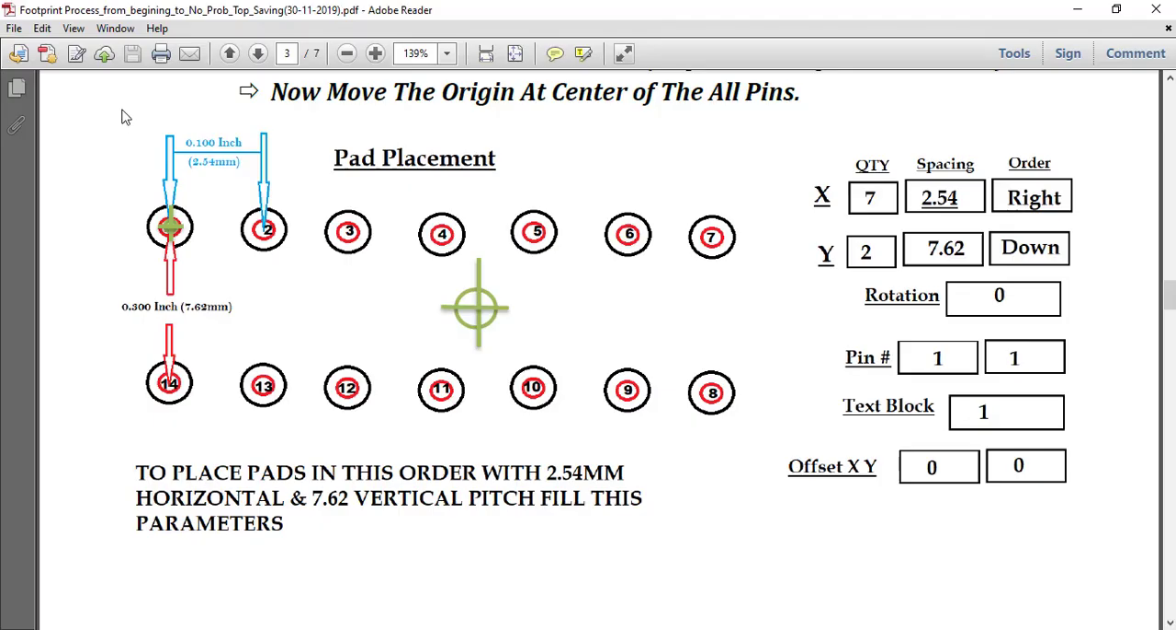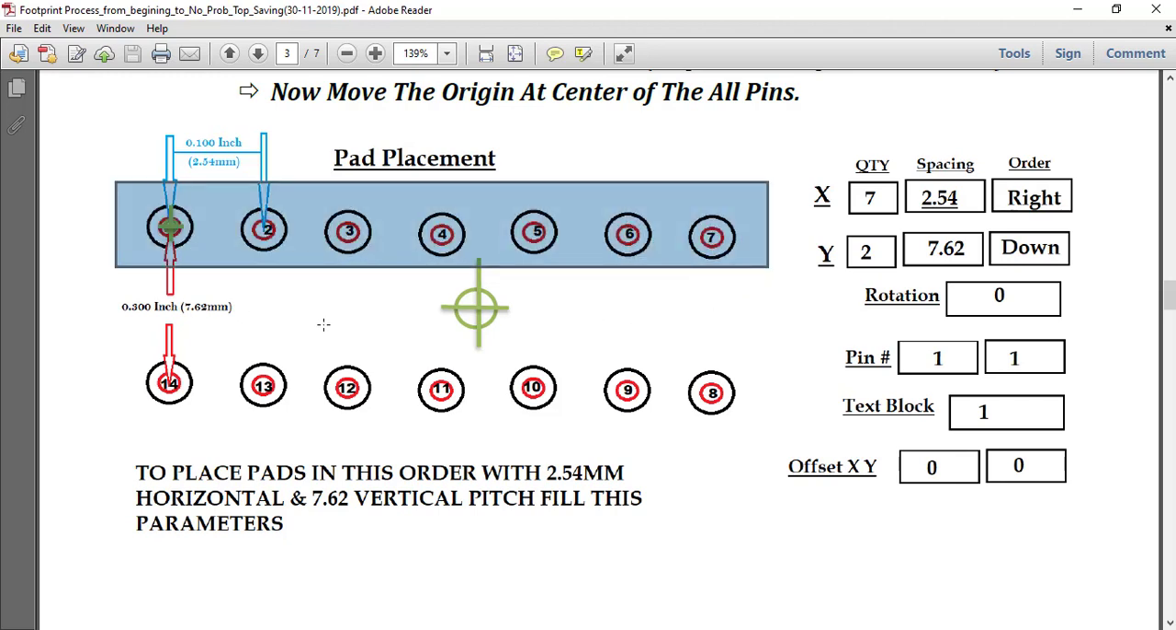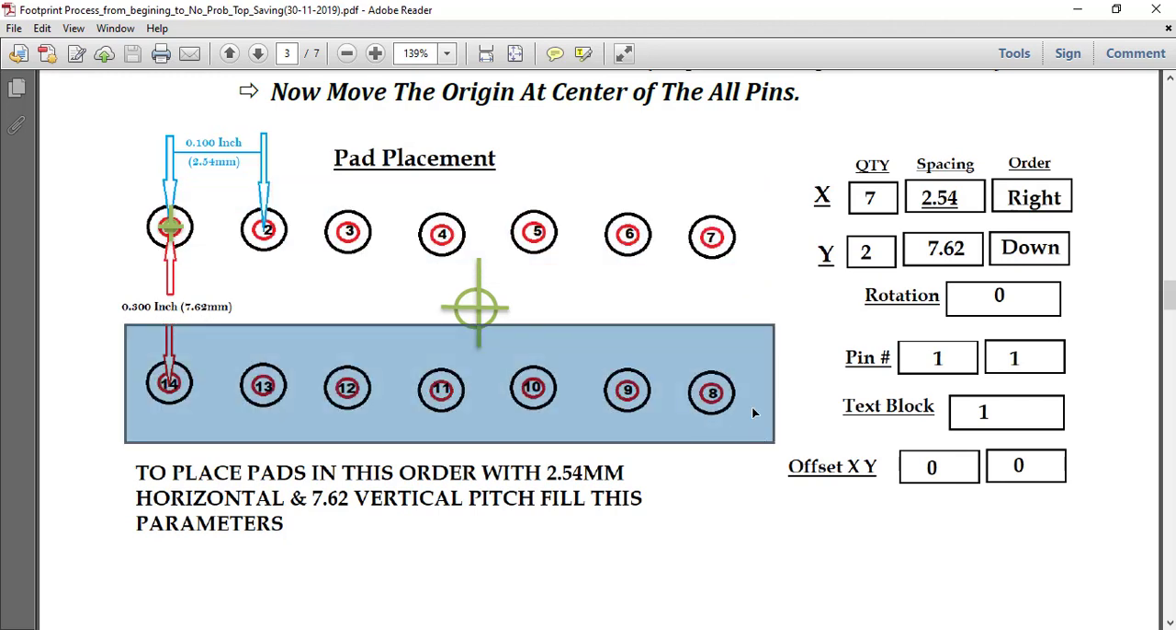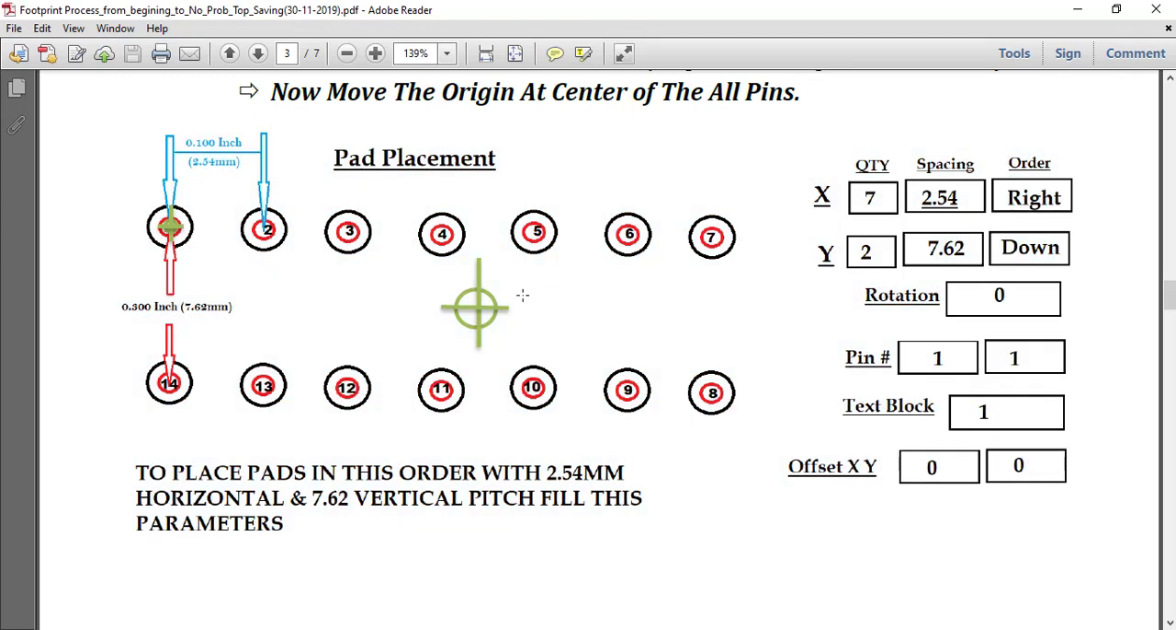Now we have to call the pads and place them like this: pin number 1, 2, 3, 4, 5, 6, 7, 8, 9, 10, 11, 12, 13 and 14. This is the 14 pin DIP, so 7 pins on this side and 7 pins on the opposite side. Then we have to move our origin to the center of our pad. To place like this, first we have to call the pads.